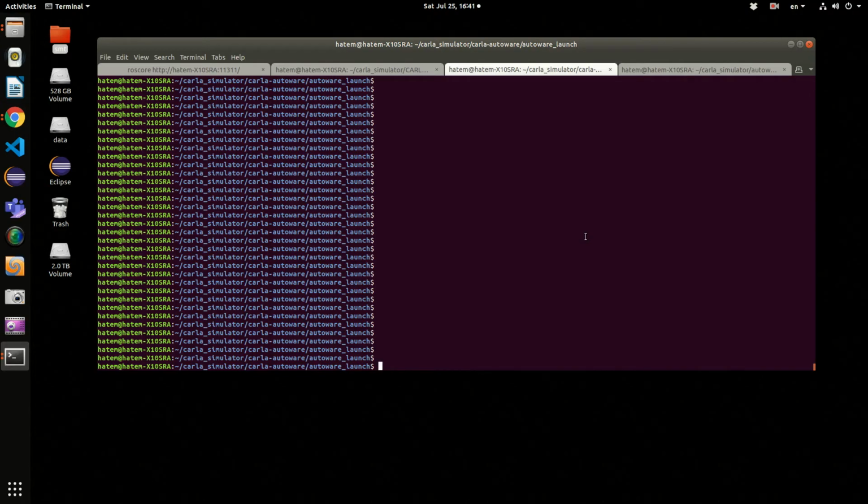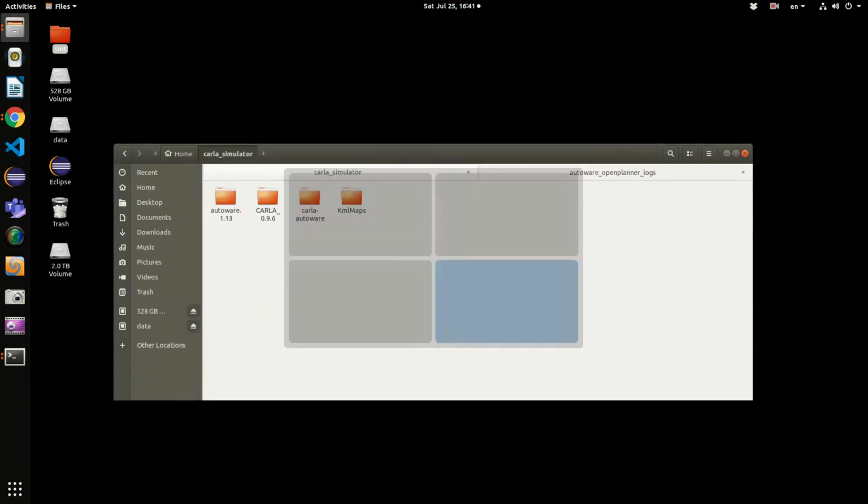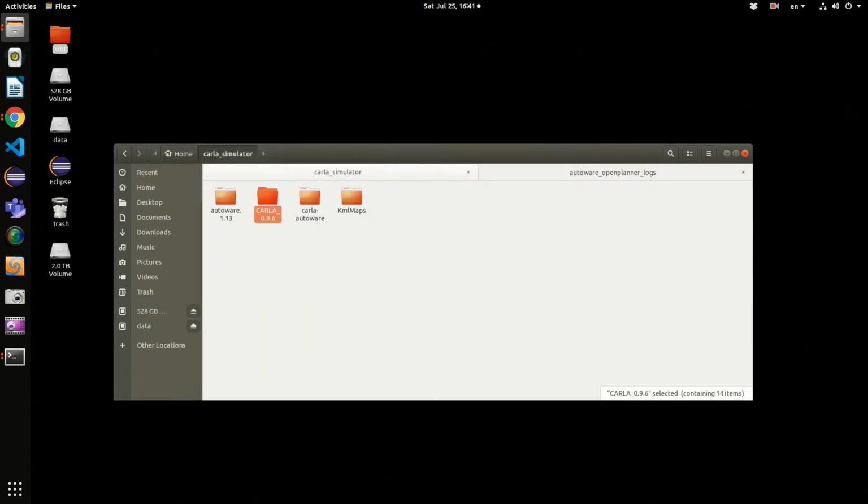Currently we installed Carla. Just download and extract. We downloaded CARLA-Autoware from GitLab repository, the modified one or the original one, whatever, and Autoware.